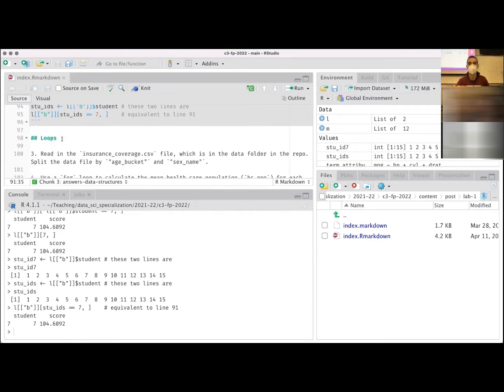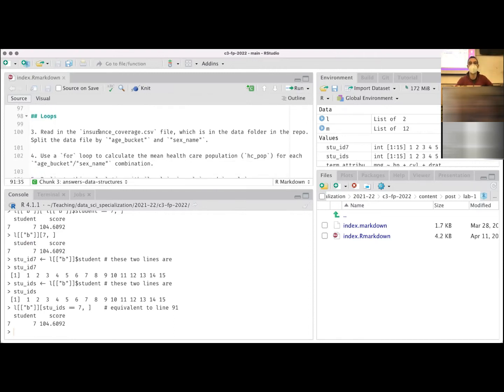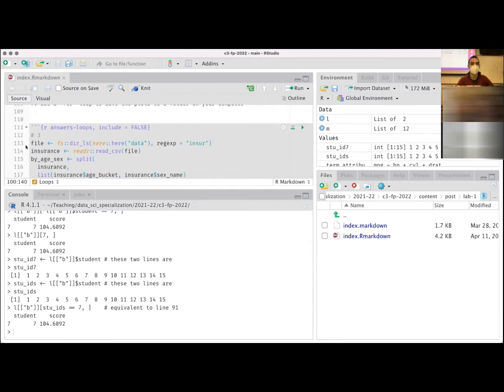Moving on. We're now moving to loops. So the first part, I ask you to read in the insurance coverage.csv file, which is in the data folder in the repo, and then split the data by age bucket and sex name. Okay. So I'm asking you to split by 2 variables. All right. So let's do that first. First, this is just the way that I did it. Yours I'm expecting to be a little bit different.